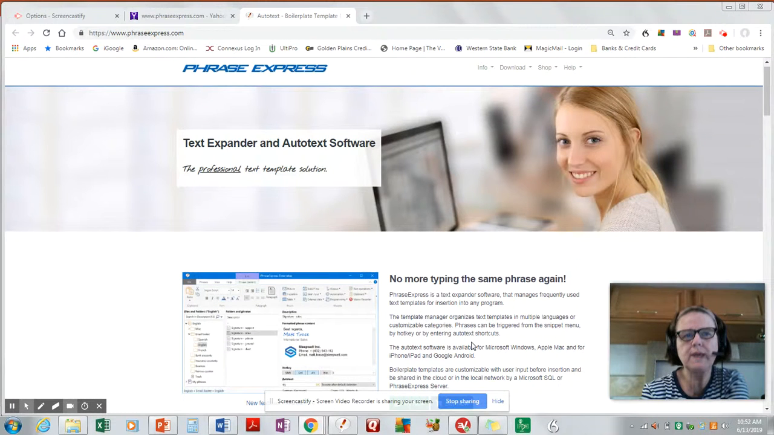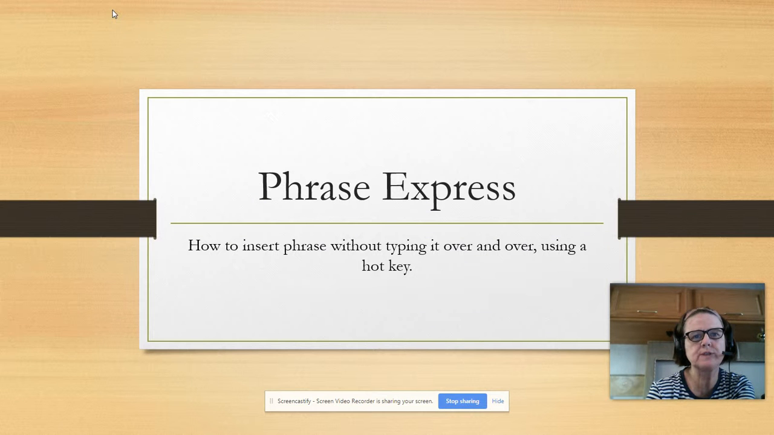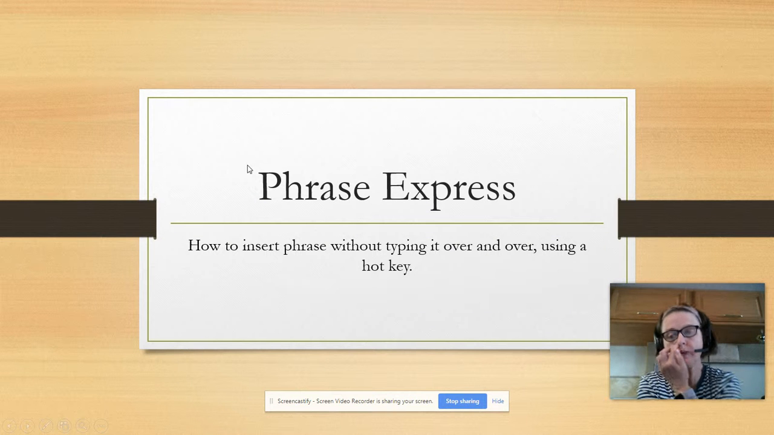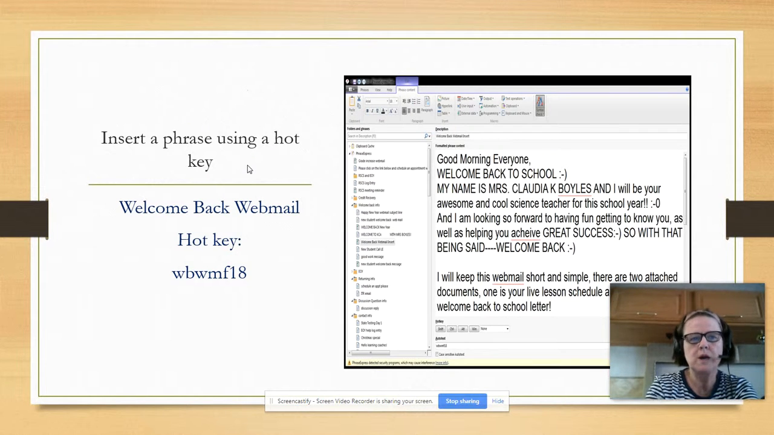So, hello everybody. Today we are going to take a look at Phrase Express. Basically, Phrase Express is how to insert a phrase without typing it over and over and over using a hotkey. We're going to go to www.phraseexpress.com, and you're going to set an account up. That's pretty simple to do. It's free. You can upgrade it for a small amount.